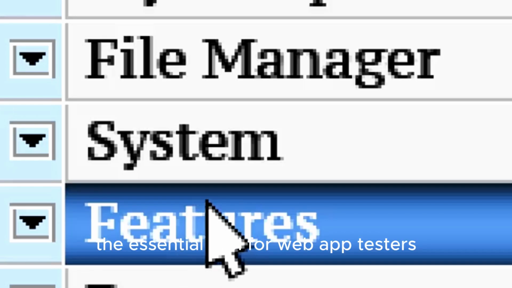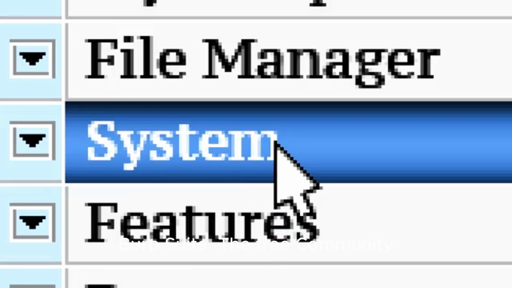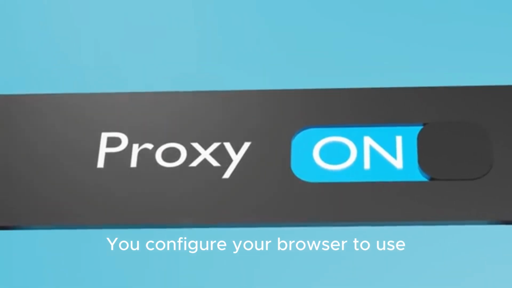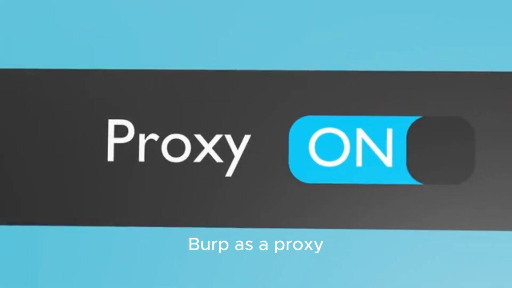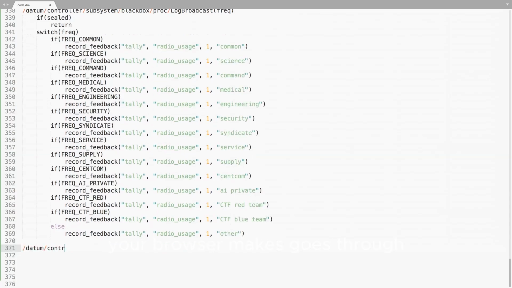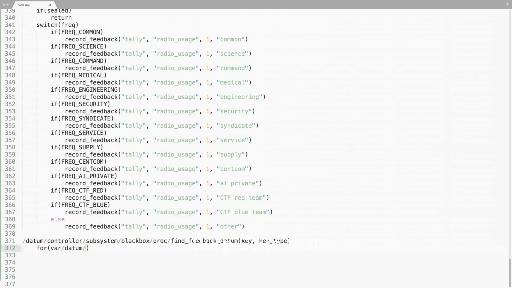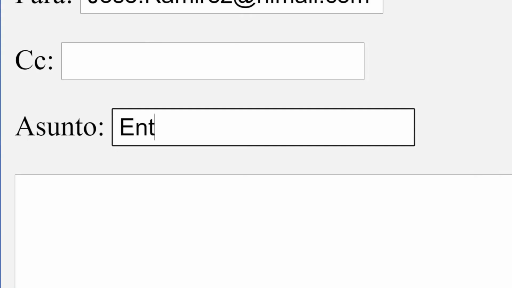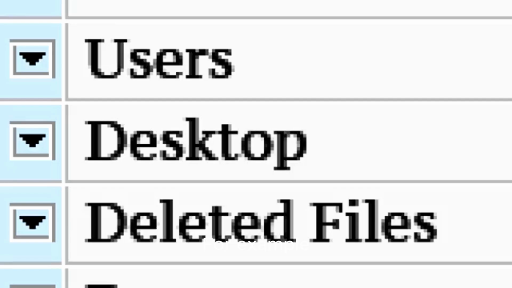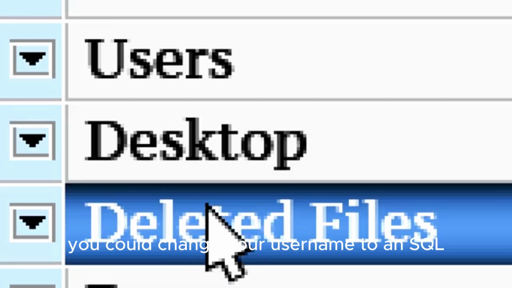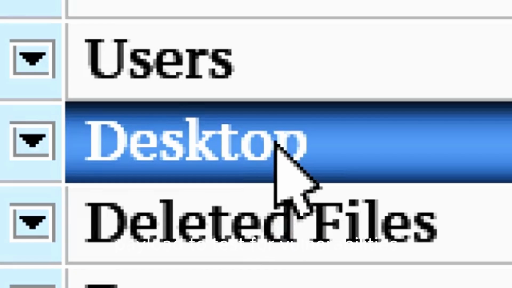Next, the essential tool for web app testers, Burp Suite. The free community edition is incredibly powerful. You configure your browser to use Burp as a proxy. Now, every request your browser makes goes through Burp Suite first. You can intercept a request, like a login attempt, modify it before it reaches the server, and see how the server responds. For example, you could change your username to an SQL injection payload to test for vulnerabilities. All right, from the Proxy tab.